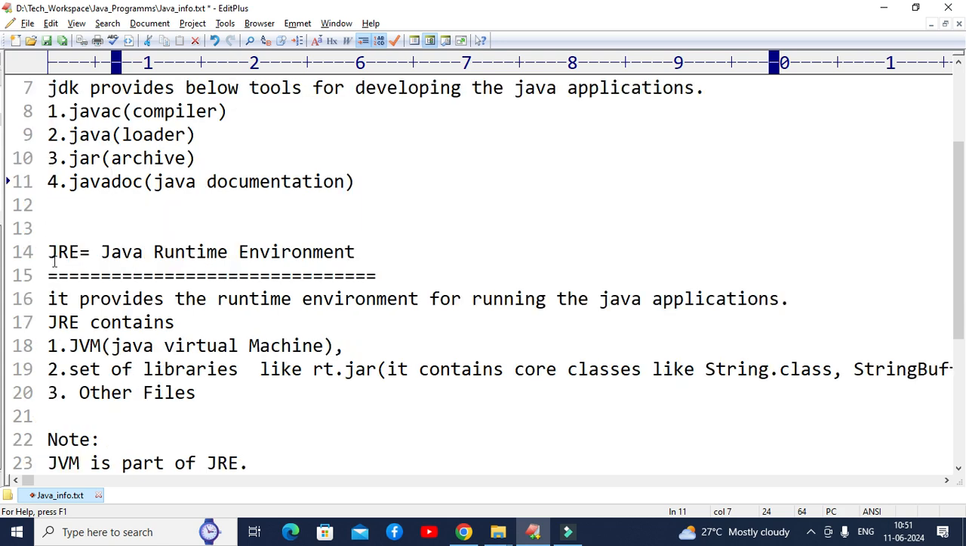Coming to JRE, JRE stands for Java Runtime Environment. It provides the runtime environment for running Java applications. JRE contains the JVM, Java Virtual Machine. I will create a separate video on JVM in future tutorials because it's a big topic. It takes around 2 to 3 hours to explain JVM.